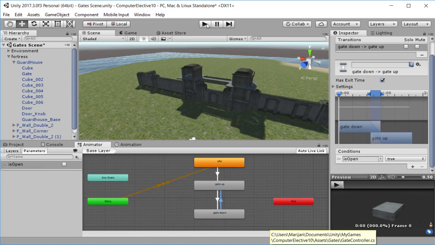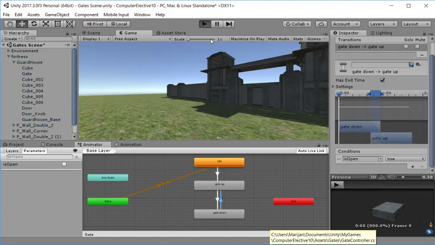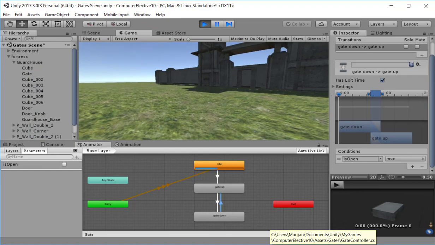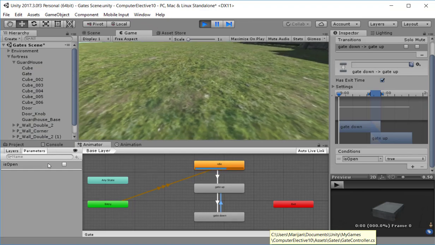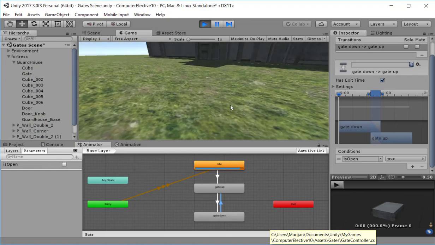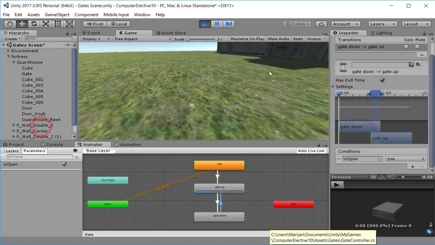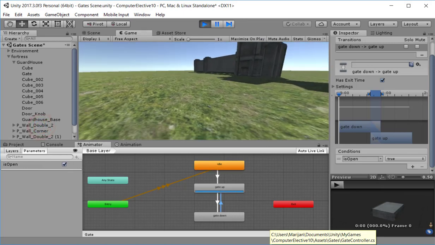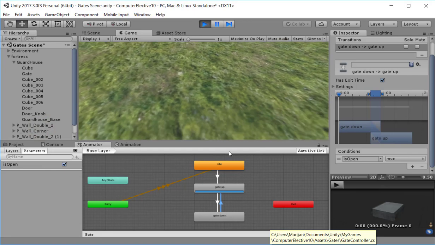So if I play the game, nothing's happening, and if you notice over here, this is false. So it's stuck in idle. I want to make it true. So when I make it true, we go into the gate up state, as you see.